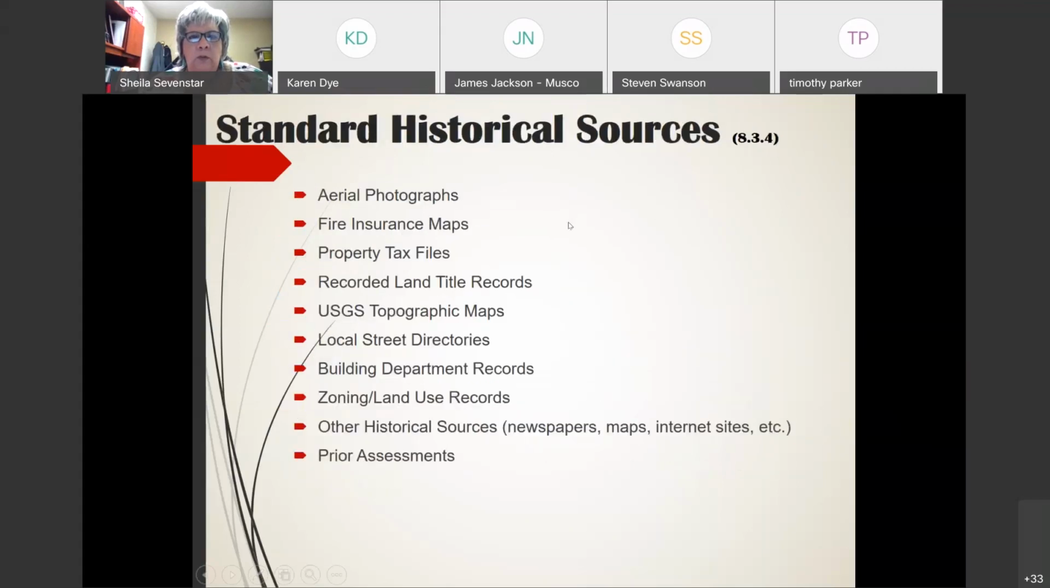Your USGS topo maps, local street directory. That's depending on where you're located, department records, depending on what area. Zoning, land records, land use records. Your zoning will be within, if you're in city limits. So if you're in a rural area, you won't have any zoning. And other historical sources, like I said, newspapers, maps, internet sites, anything that will give you information. And prior assessment. If you've had a previous phase one done on it, or if you've had an environmental review, an NEPA document, that will provide you some information as well.